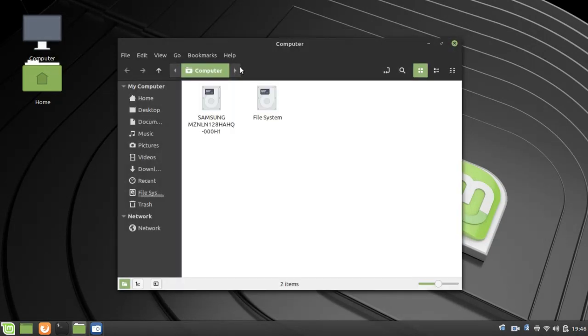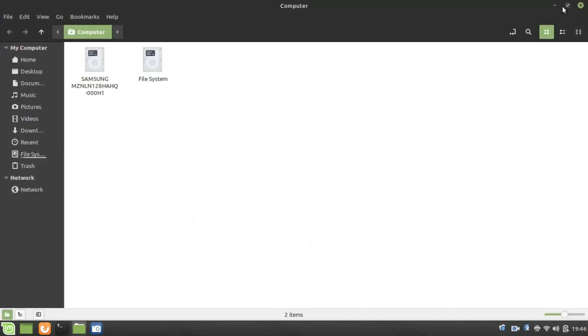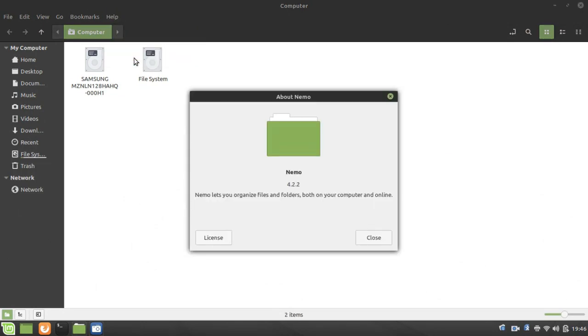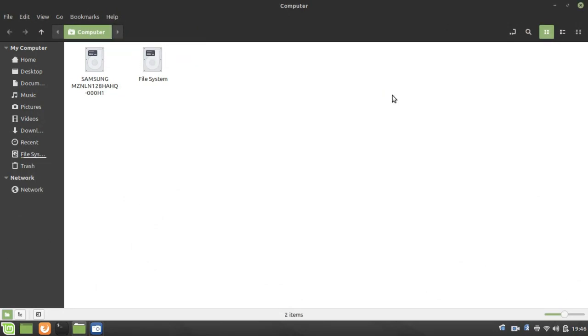We can view our file manager. I don't remember what file manager this is. I think it's Dolphin. Nemo, that's what it is. Not Dolphin. Dolphin's the one in KDE Plasma, the Plasma desktop environment.